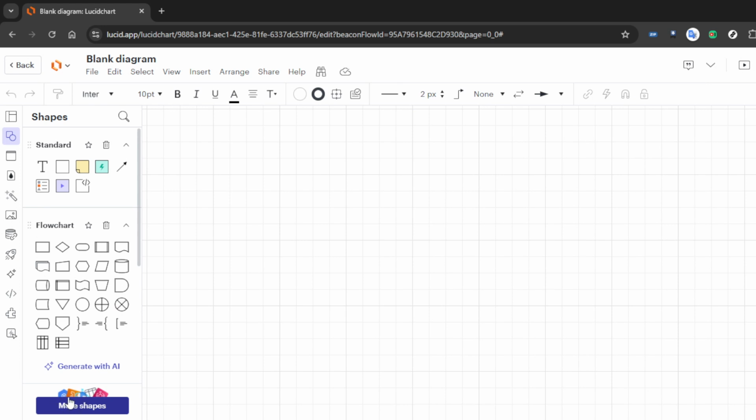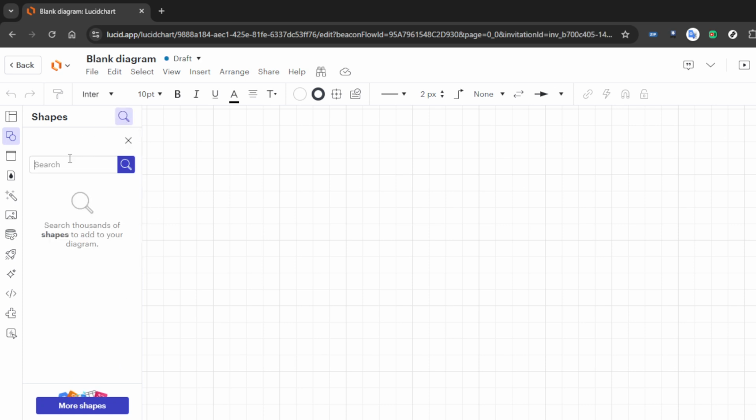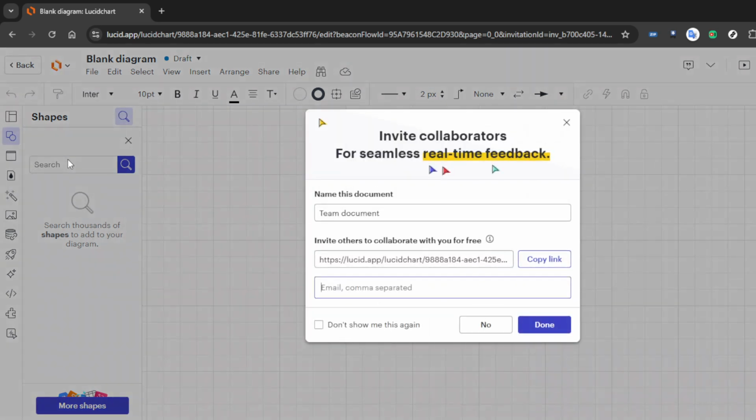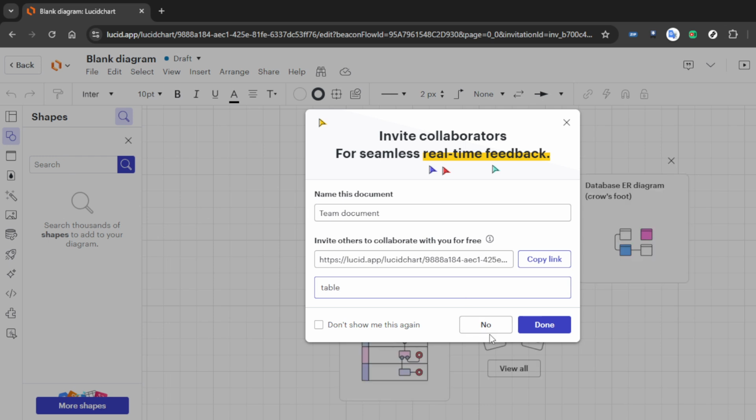Use the search bar to type in table, press enter, and you should see the table options appear in the results. Simply click on the table icon and bring it into your workspace by dragging and dropping it onto your canvas. Alternatively, you can click once on the table and it will automatically be added to your document.